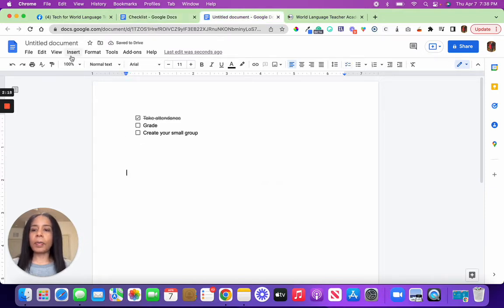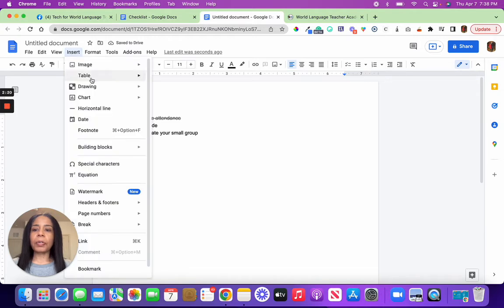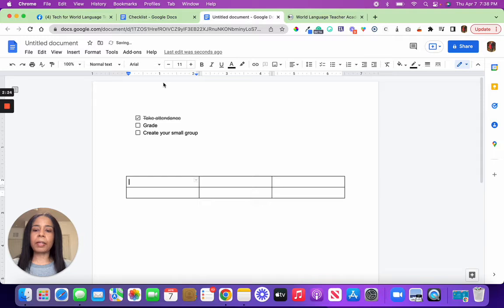So let's go over here where it says Insert, and we're going to insert a table, and you can make it as big as you want. And then just name your task. So maybe who's going to collect papers? Who is going to clean up? And who is going to write the bell work? Or whatever the task is.